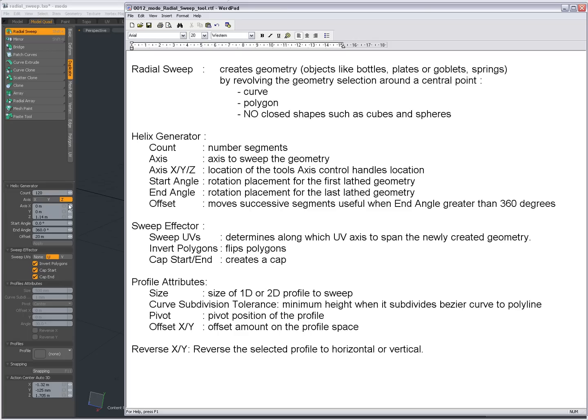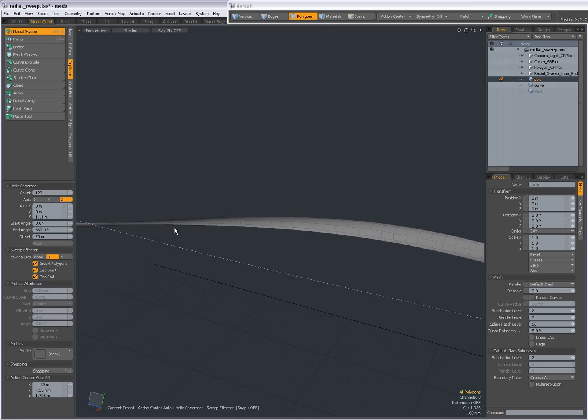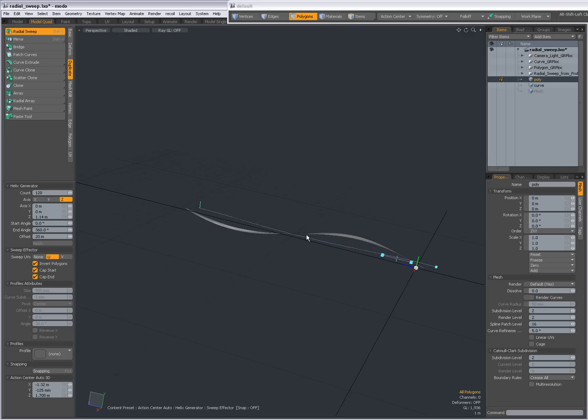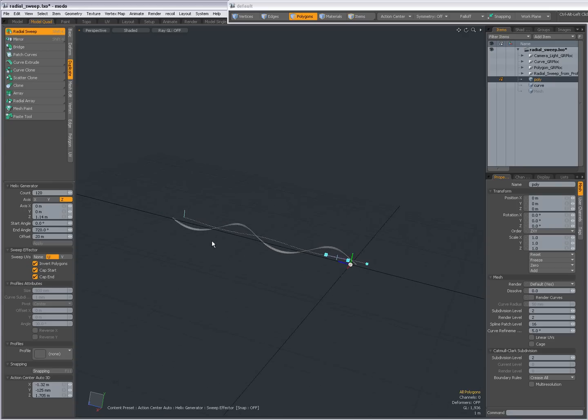Then we have the Helix Generator. You see that over there. The count is the number of segments. When you zoom in, you have segments over here. Right now it's set to 120. Now I only have one revolve going from start angle 0 to end angle 360. But when I, for instance, set this to 2 revolves, to 720 degrees, now I have 2 revolves. It's still 120 segments, but divided over the 2 revolves. So, for instance, if I were to say 7200, now I have 20 revolves.